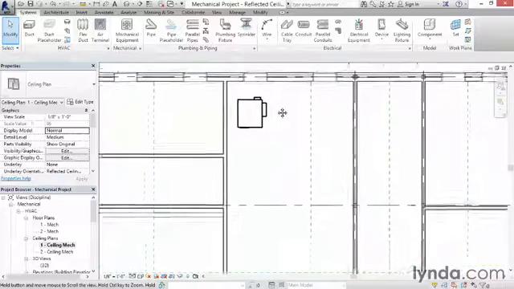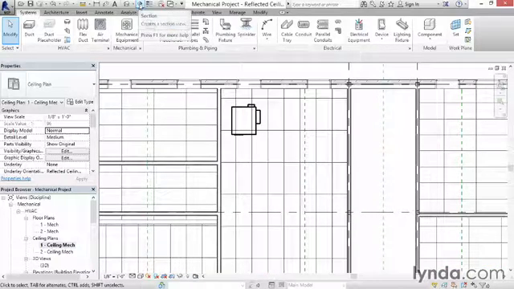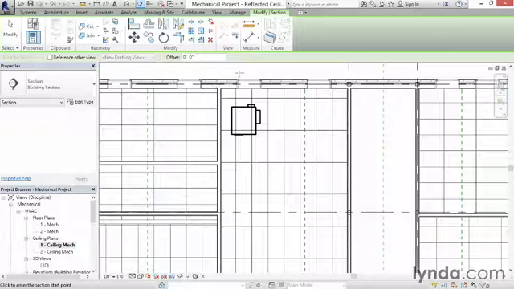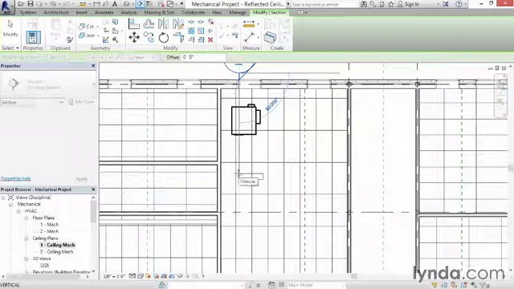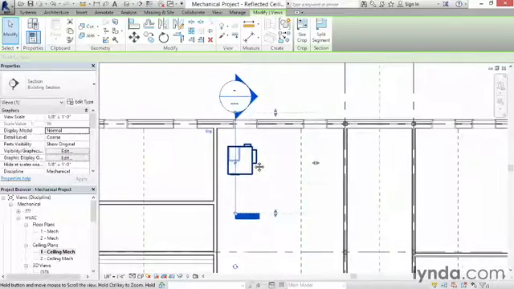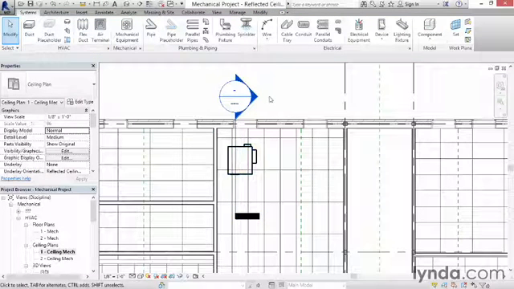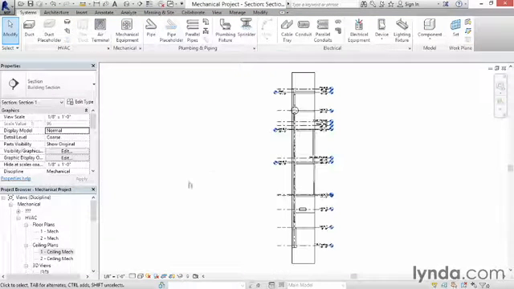I'm going to zoom out a little bit. On my quick access toolbar, I'm going to click my section button. I'm going to cut a section right through my VAV. I'm going to pan down, and I'm going to hit escape a couple times. Let's double click on our section. Let's set our detail level to fine.